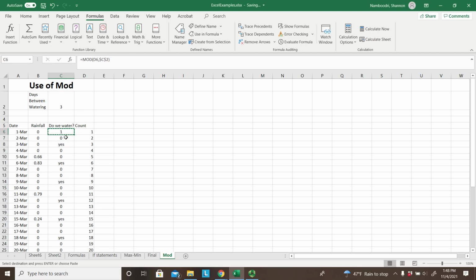If I copy and paste that down, you can see the MOD cycles. If I do 7, then I get 1, 2, 3, 4, 5, 6, and on the 7th day, I get 0. If I put in 8, then on the 8th day, I get 0. That is when the remainder would be 0. If I put in 2, then every other day, the remainder will be 0.